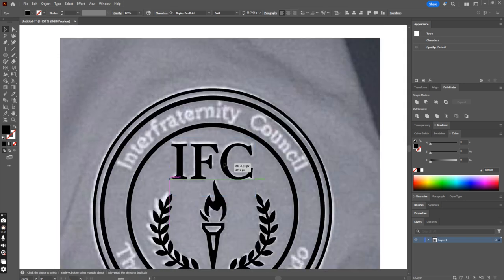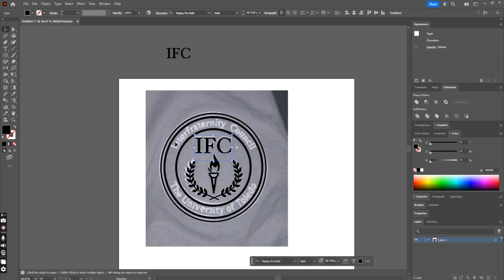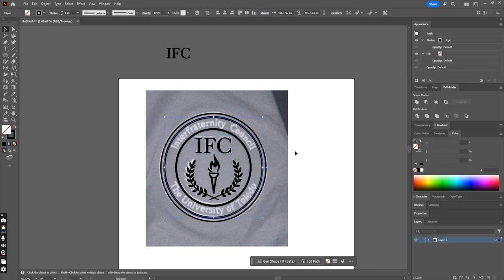I have the IFC design. Now we have to recreate this text. This is not about recreating, we will rewrite or retype this design. So again, we need these circles. Control C, Control F with a smaller size. Here we don't need to worry about these strokes.